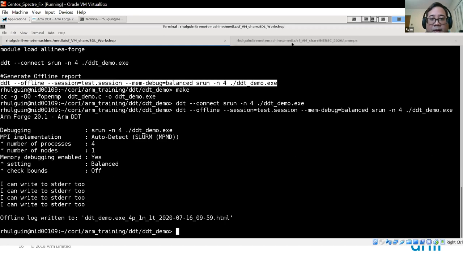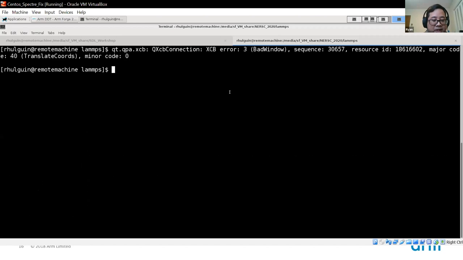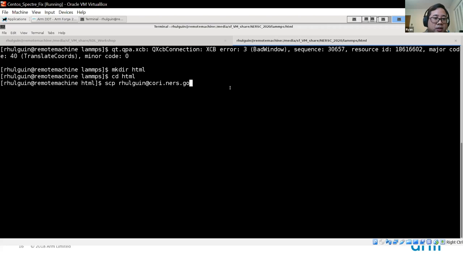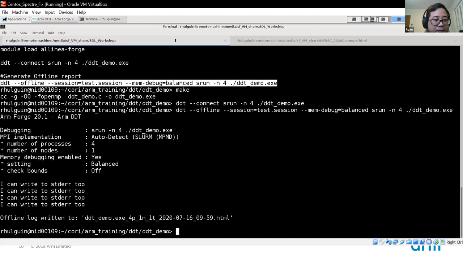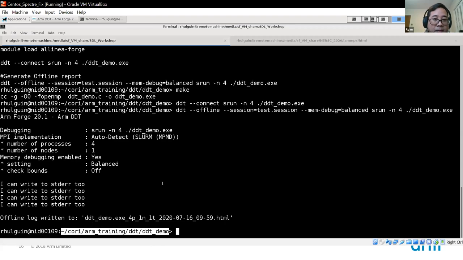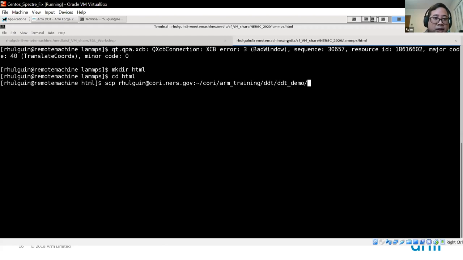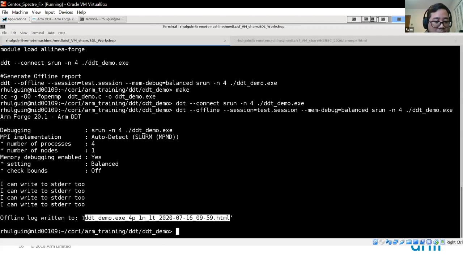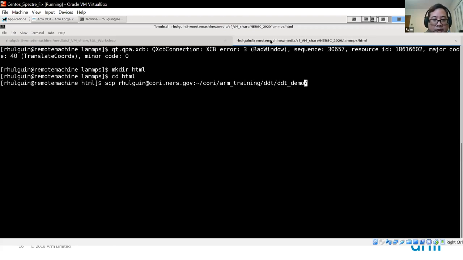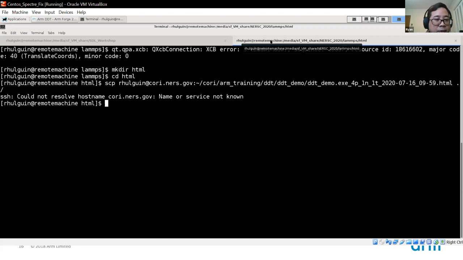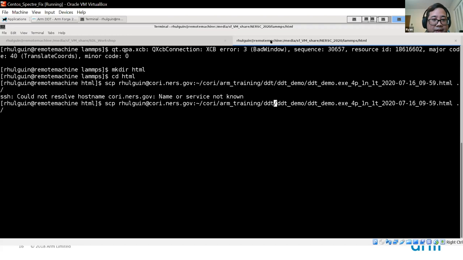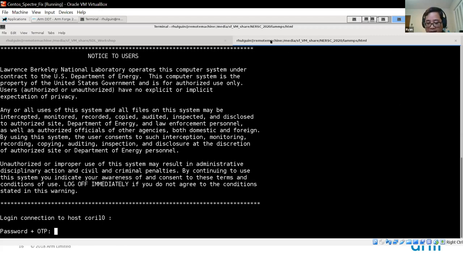Okay, so if I were to copy that, let me make dir HTML. So let me copy it back to my local computer. This is kind of a downside of generating an HTML file: you have to copy it to your local computer, unless you have Firefox on your system, which I'm not sure that you guys do.